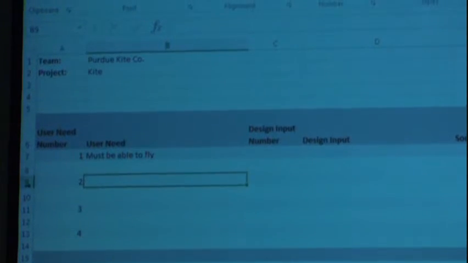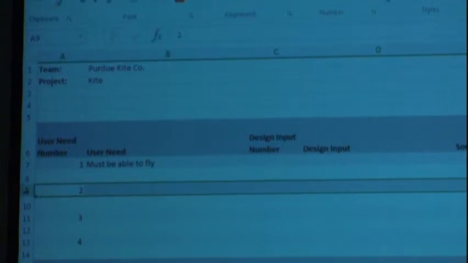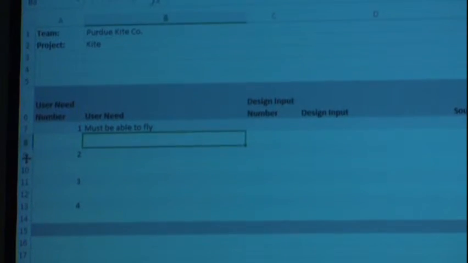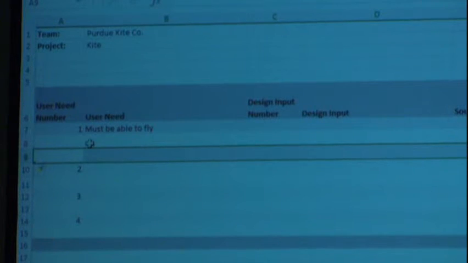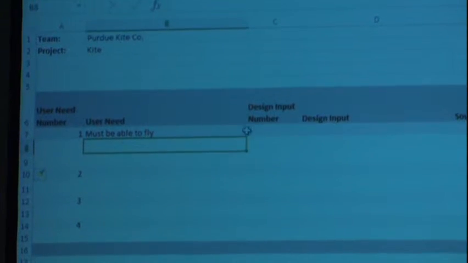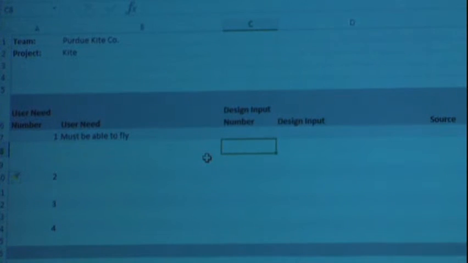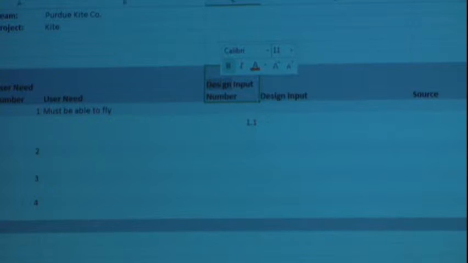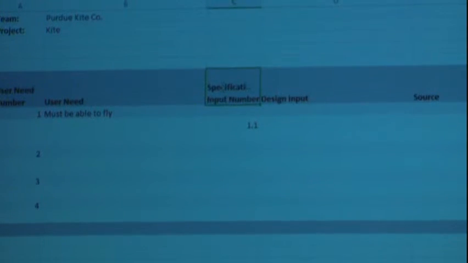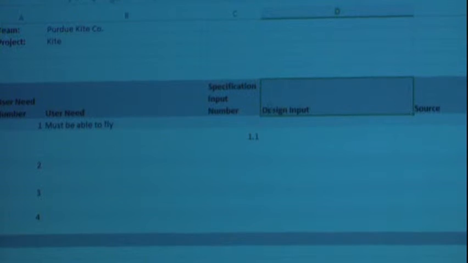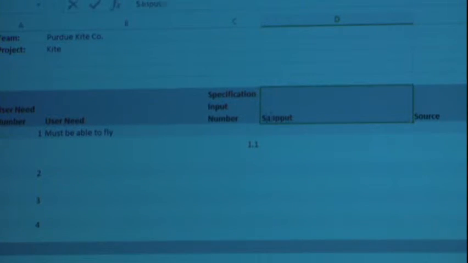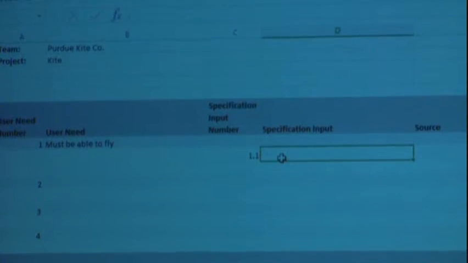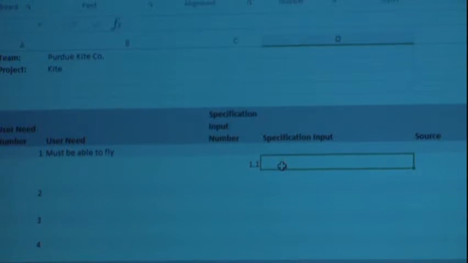So fill in a user need. If you guys want this template, I can send it to you. You could make it yourself in 30 seconds. It's not too tough. So it must be able to fly. Let's create some specifications for that. That's my user need. I'm going to come in here and say design input, same thing as specification, sorry. I call that a specification so I don't confuse you with terminology. I told some of you last week that this terminology is really cluttered in industry and academia, I think. But you get the concept, right? It's all the same thing.